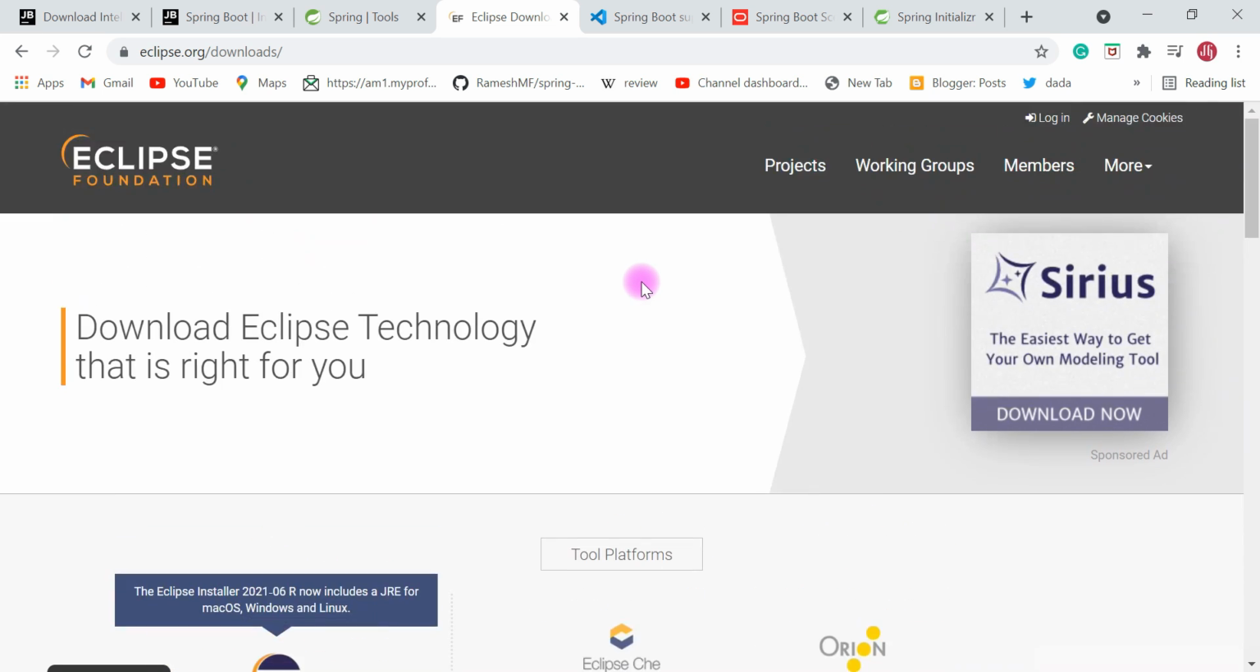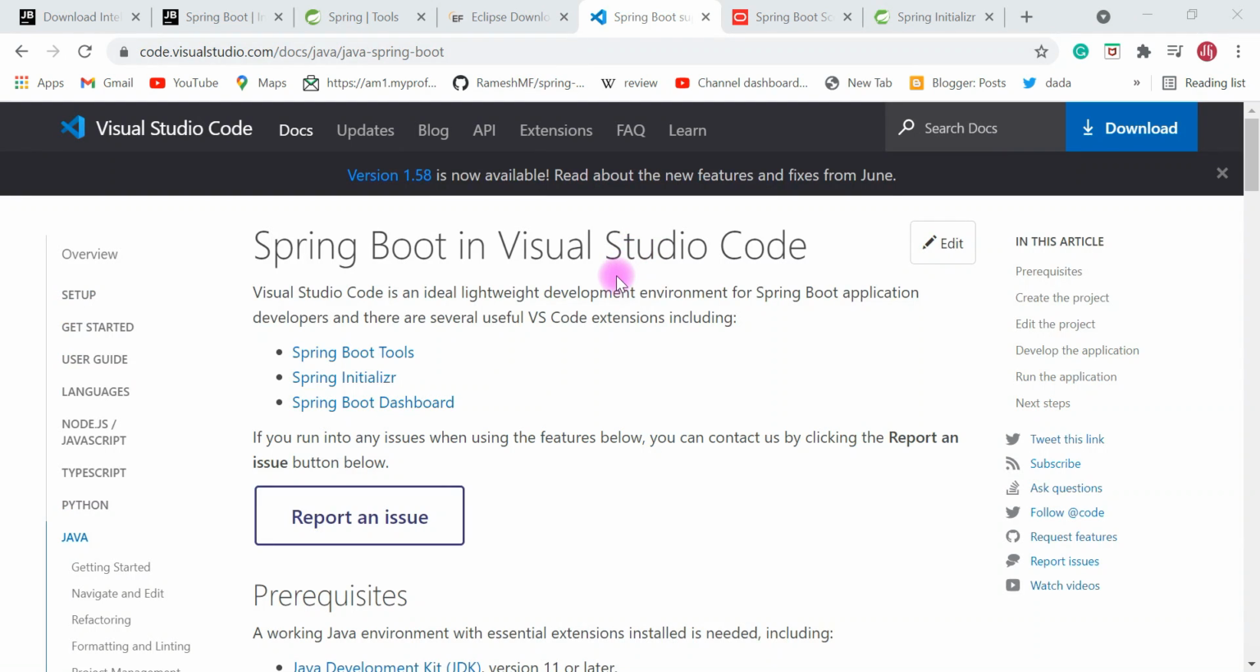Okay, but if you are using Eclipse, then I highly suggest you install the Spring Tools plugin, which is very helpful for building Spring based applications. Okay, so next is Visual Studio Code IDE.